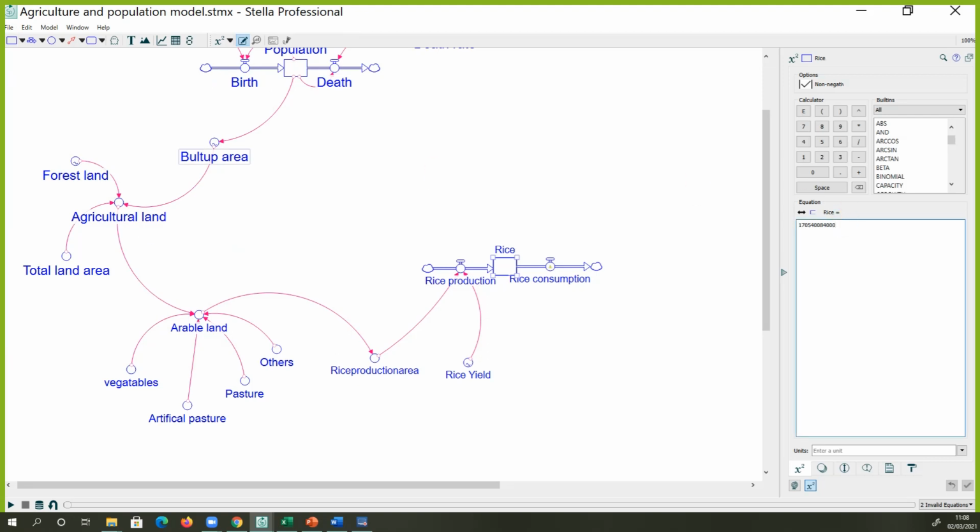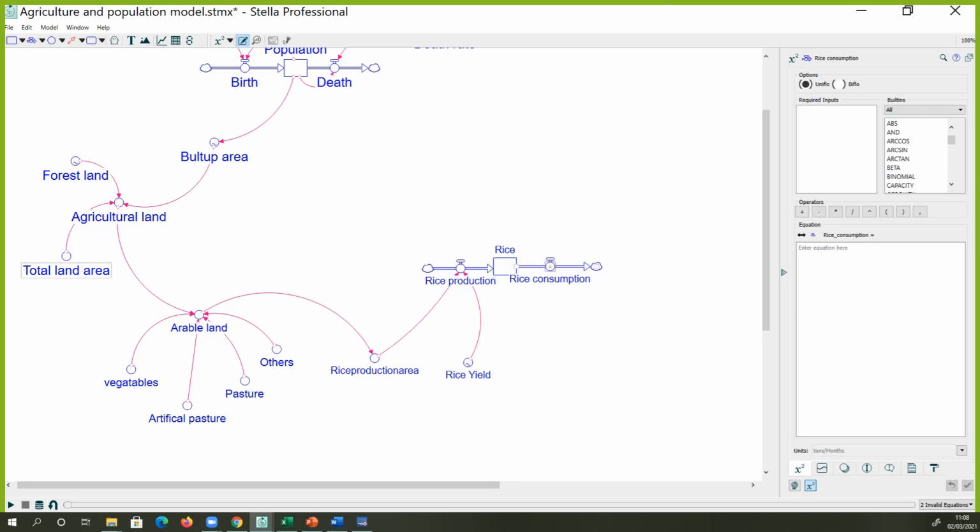I'm taking this value from the Excel sheet, and the unit is tons. To get rice consumption, I need another variable, which is rice consumption per capita, the rice consumption per year.